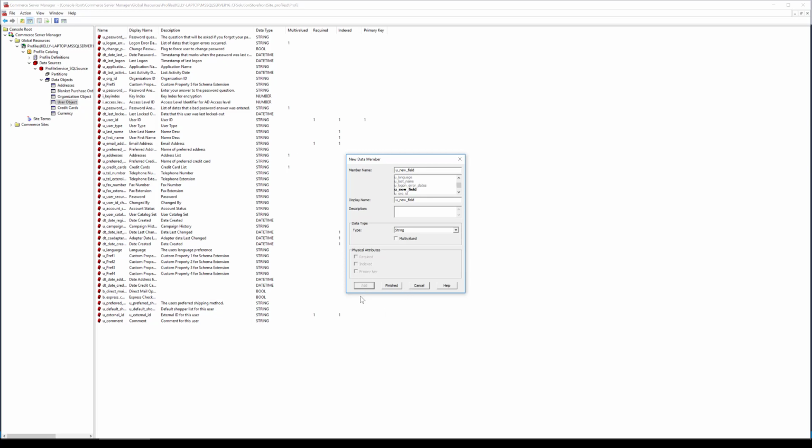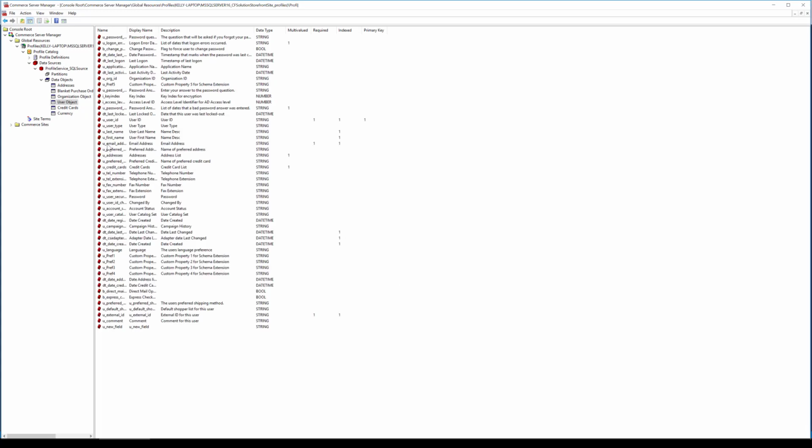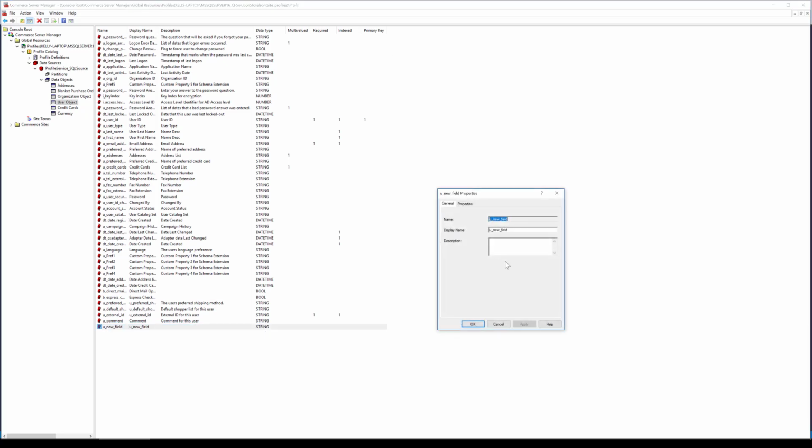So what we're going to do here, we're going to click add, and then we're going to click finished. We'll now see that u_new field is in our list. I didn't bother with a description. You can add a description. Descriptions are obviously handy if the field that you are using is not very self-explanatory. What we can do though is update our display name, and so I'm going to update our display name to new field.